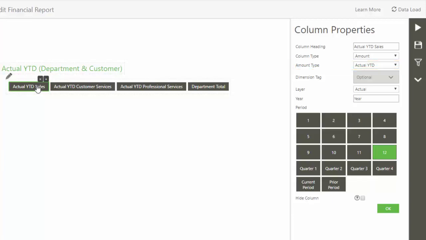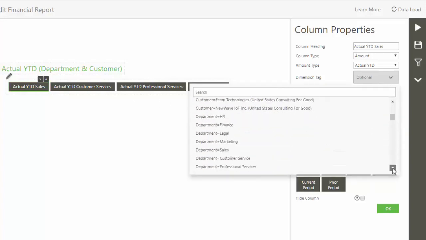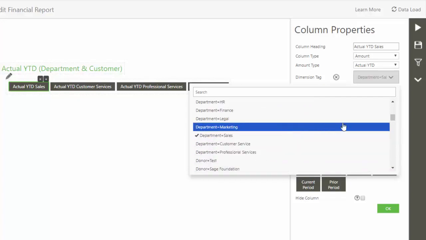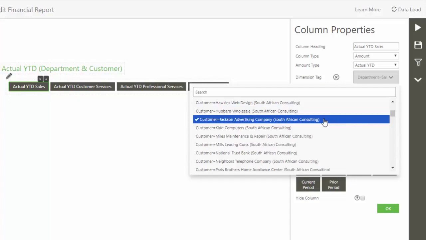My first column is for my sales department, so under the Dimension Tag field, I'm going to select Department equal to Sales. I also want the column to only show information for Jackson Advertising Company, so at the same time I'm going to select Customer equal to Jackson Advertising Company. You can see that this company is from my South African region.